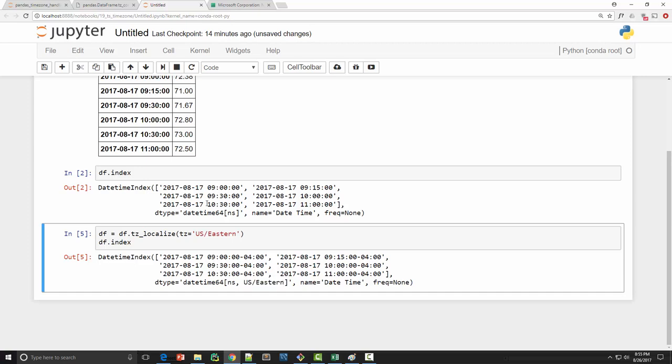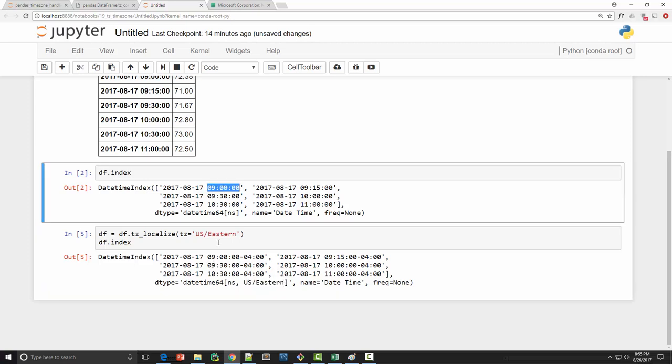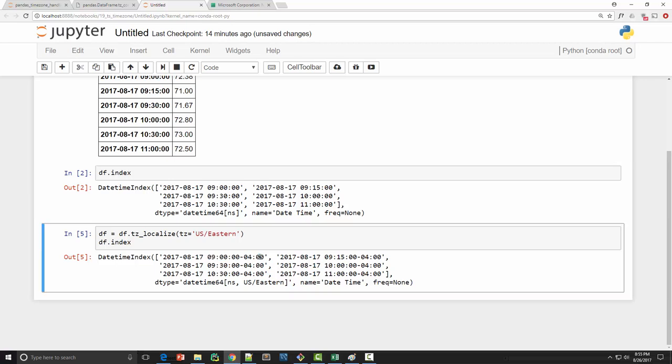Not only that, here you were just seeing 9 o'clock, versus here you are seeing 9 o'clock minus 4. Now this minus 4 means US Eastern time zone is 4 hours behind the UTC, or Coordinated Universal Time, basically. So we are 4 hours behind it, and that's why it is showing minus 4. UTC is similar to GMT, which is also known as Greenwich Mean Time.